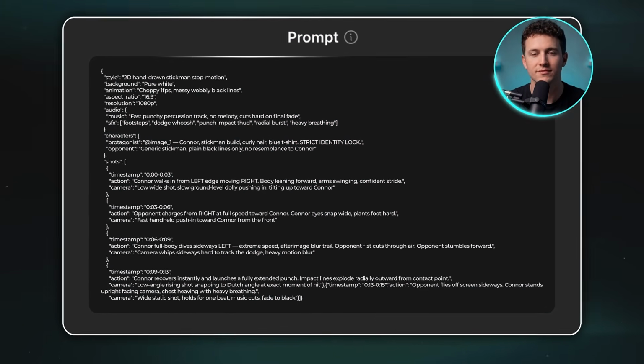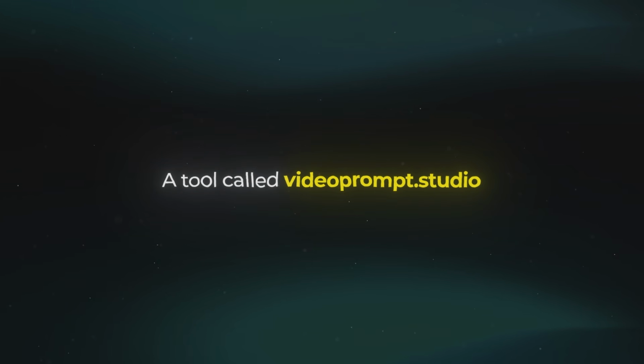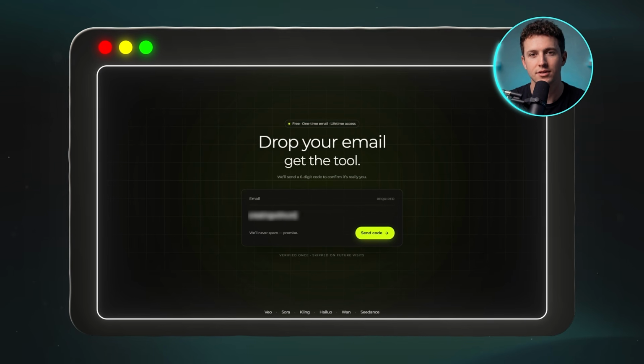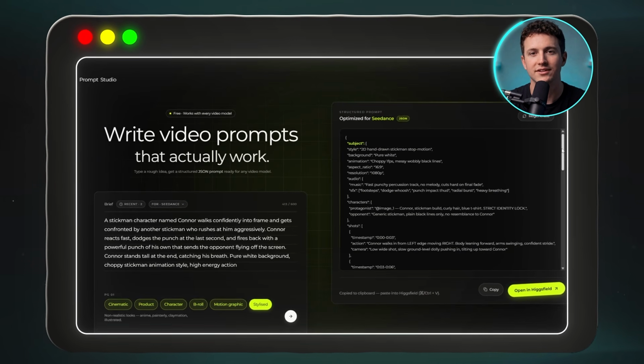And that level of control is what's really going to make you stand out from anyone else making that same type of video. And obviously writing JSON prompts from scratch is not exactly something a lot of people are born with, which is exactly why I'm going to use a tool called Prompt.studio that takes your paragraph prompt and just does that for you. It's very simple and it's completely free. You just enter in your email address, you get the access, and then you just paste in your natural description and get back the JSON prompt.